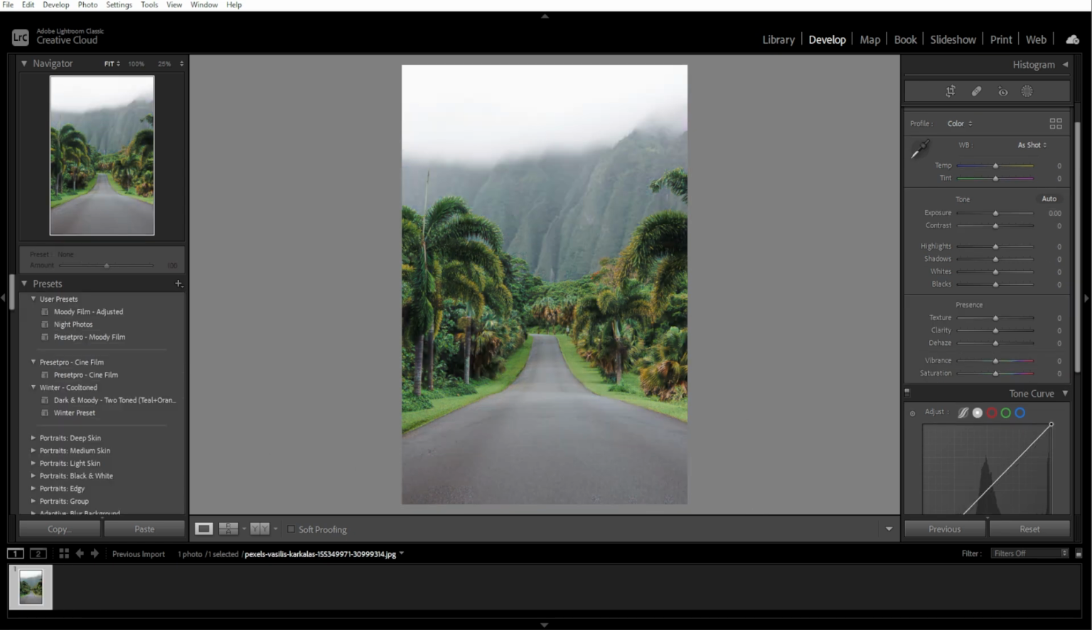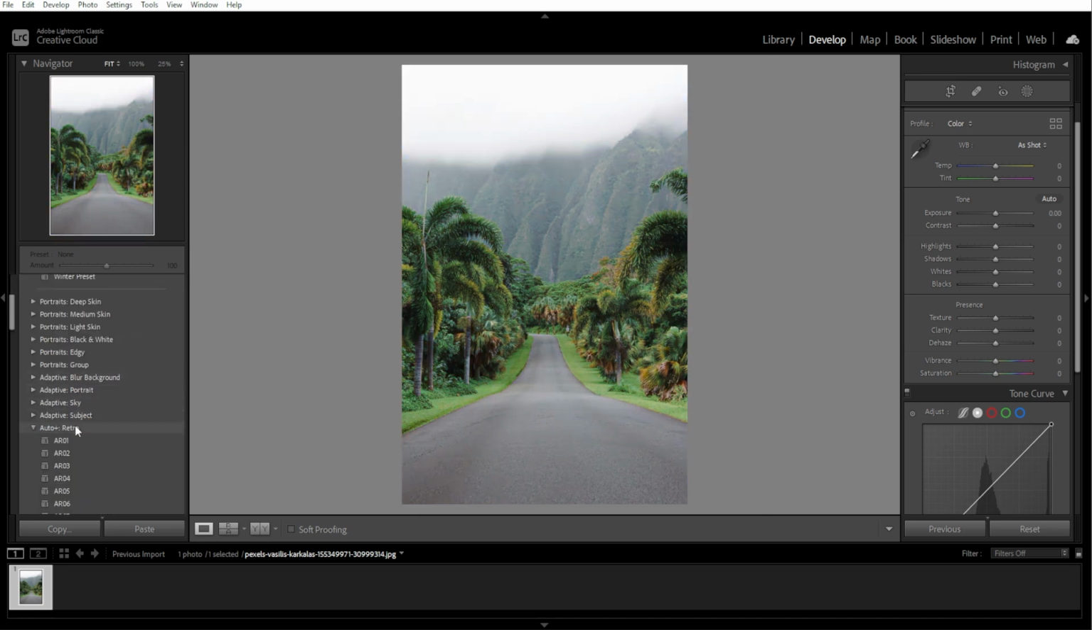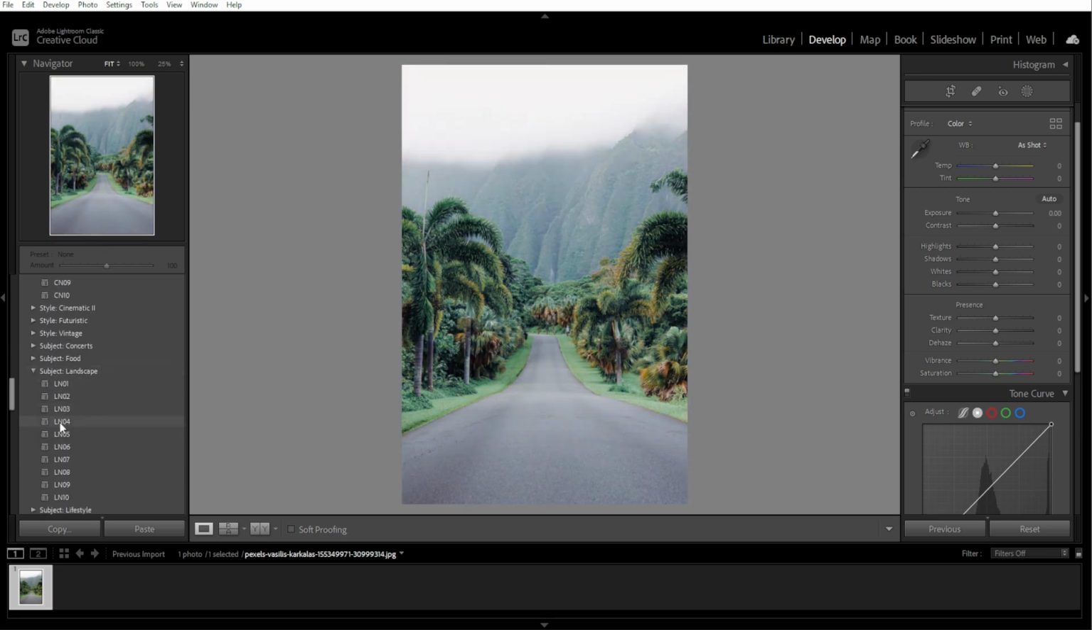The third method is using Lightroom masking for local presets. If you want to apply different presets to specific parts of an image, you can use masks. To do this, apply a global preset as your base. Then click on the masking tool on the top right panel.